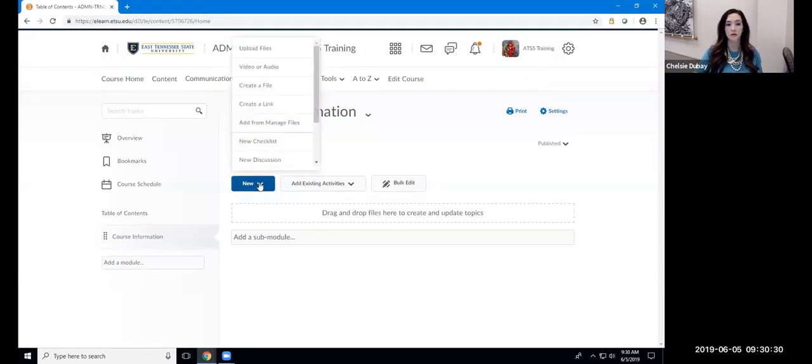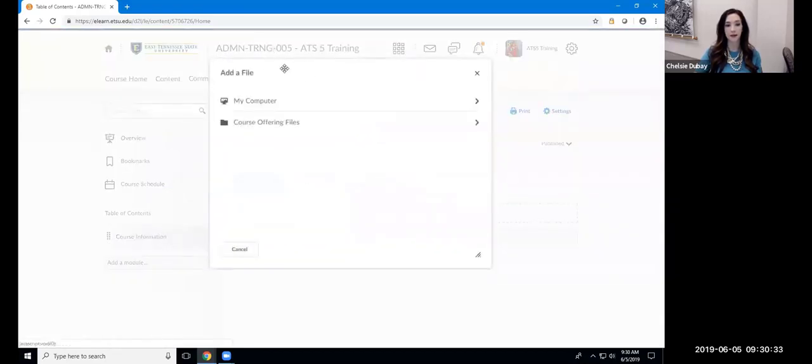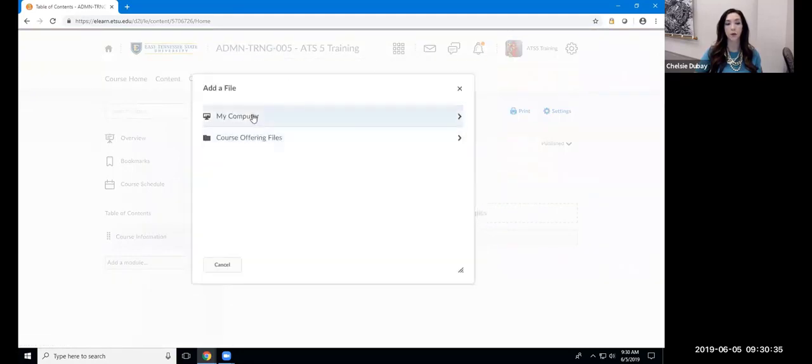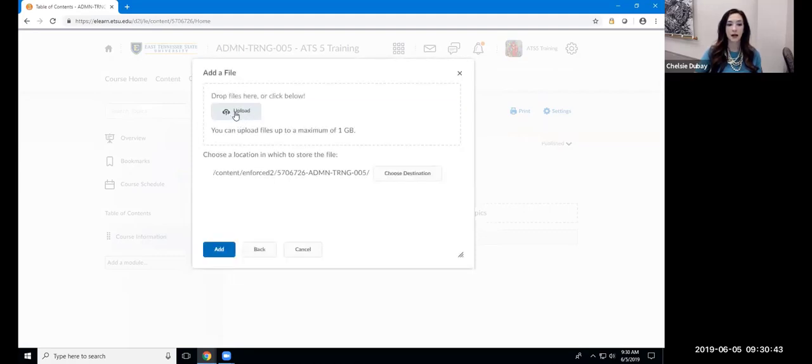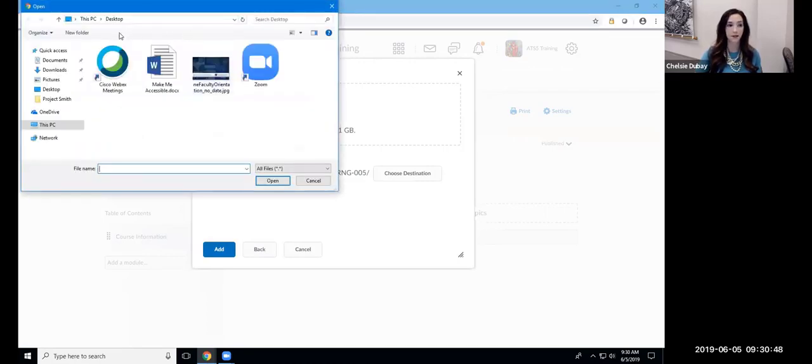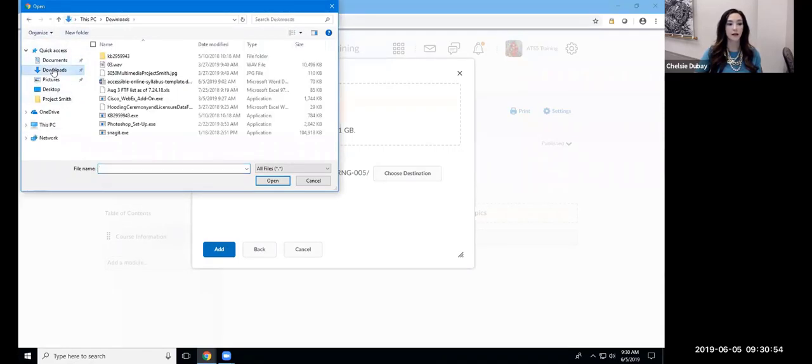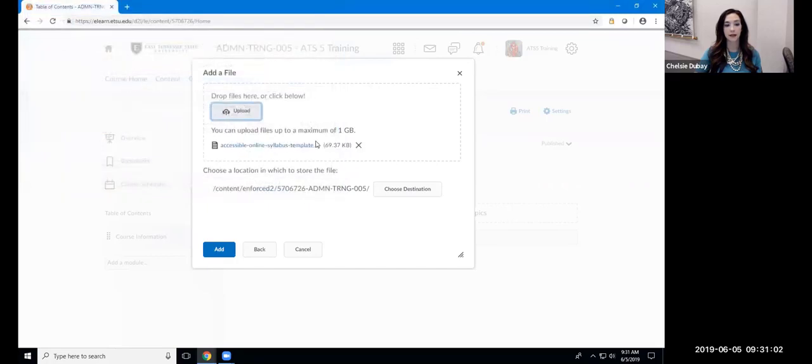I can choose New, Upload Files, and then I'm presented with this option to pick where the file is living. Currently, this file is living on my computer, and then I'm going to choose the Upload button once more. Upload is going to bring up my Windows Explorer. It's going to bring up your Finder if you're on a Mac. And I can look to see where my file is. Now, I know that I have uploaded my accessible syllabus here, so I'm going to double click on my file now that I've located it, and then I'll choose the blue Add button in the lower left corner of the screen.